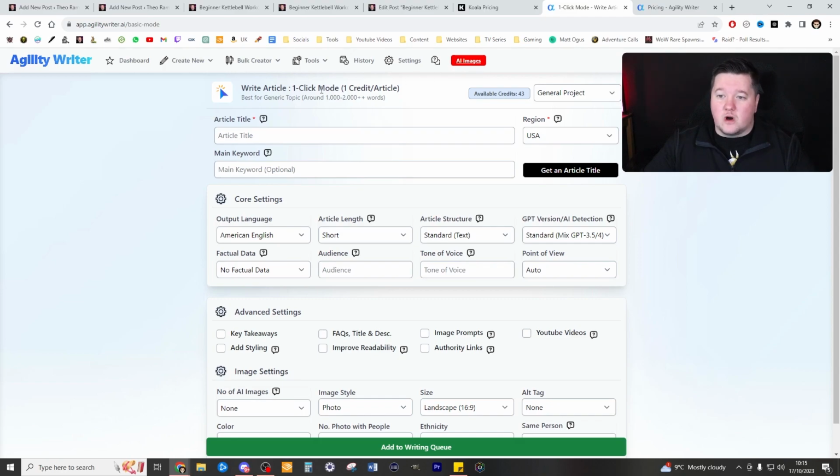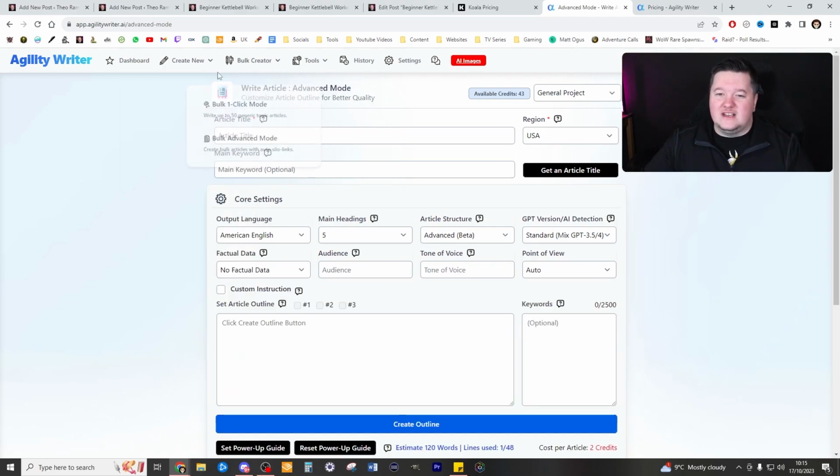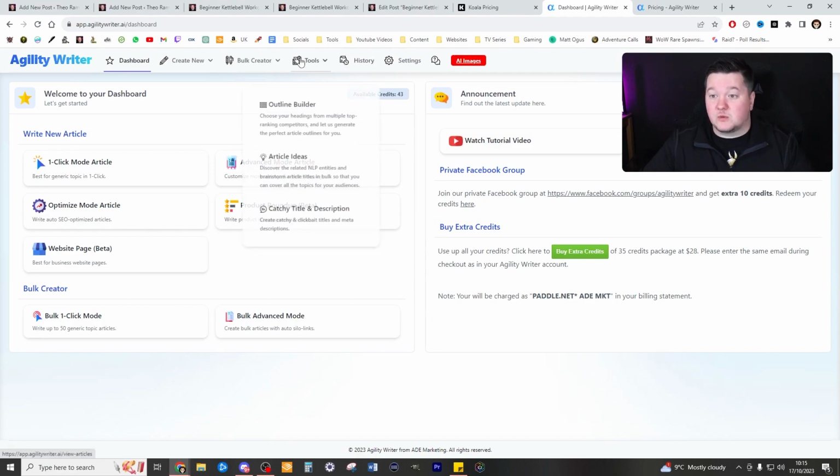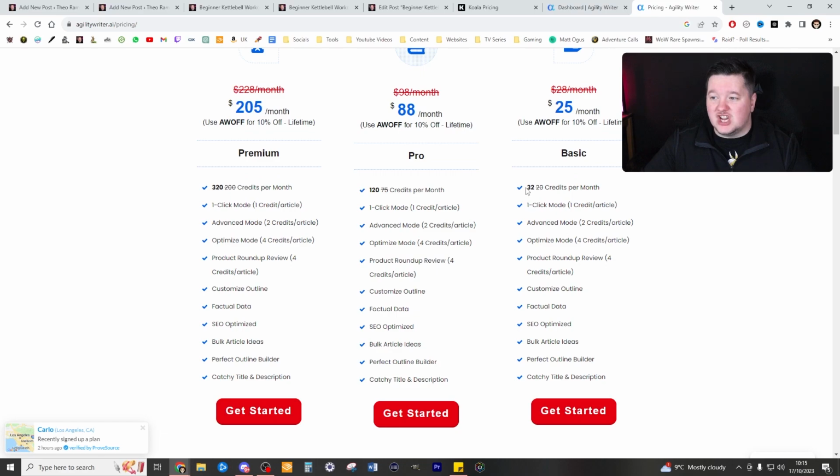So naturally, if this uses 1 credit and advanced uses 2 credits, we need to work out 2 cost analyses for Agility Writer. So I've done that. Agility Writer one-click uses 1 credit. If you use my code and my affiliate link, you get 43 credits per month for $25, because my code will give you additional credits. So all in all, you should get around 43, and $25 divided by 43 equals 58 cents per article. That's less than half what Koala costs.